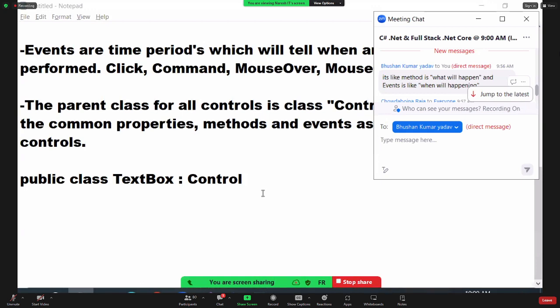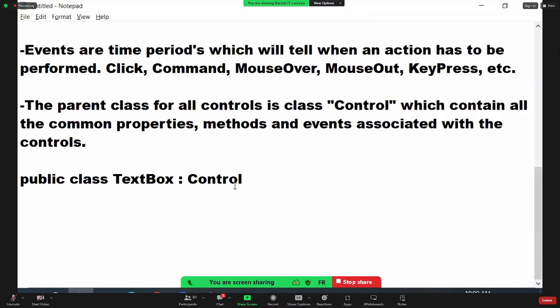You're right. Method is what will happen. Event is when it will happen. Did you understand? Method is what will happen. You call a method, what will happen? Event: when will it happen? Understood me?